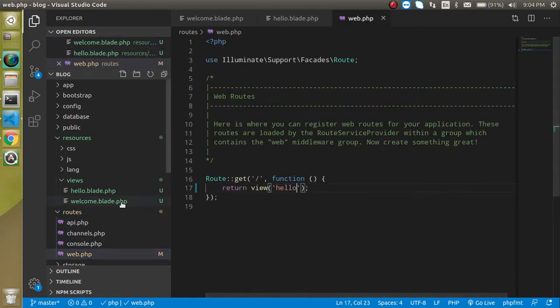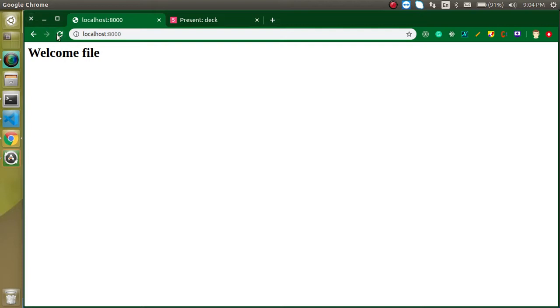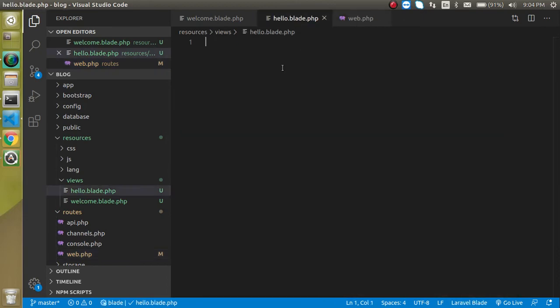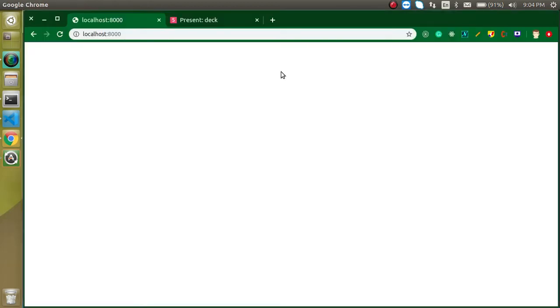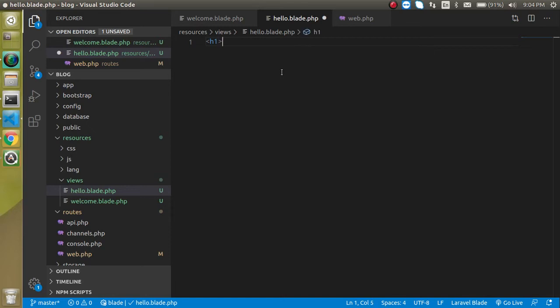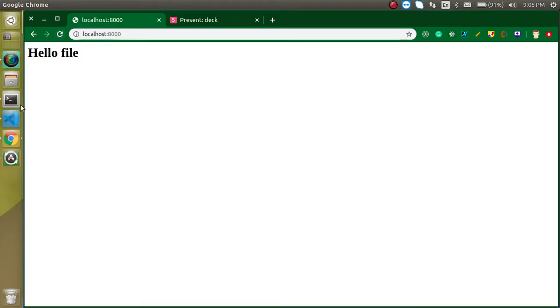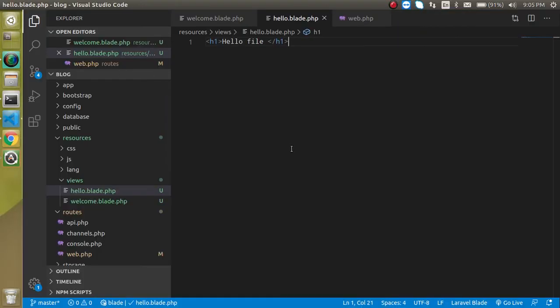You don't need to write blade.php here, just simply put the prefix, right? And try to reload it. We don't have anything written in that hello.blade.php file, so the output is blank. So just put some comment here like hello file or something, right? Now we are able to see the output here. So that's good, we are able to get our first file as an output.